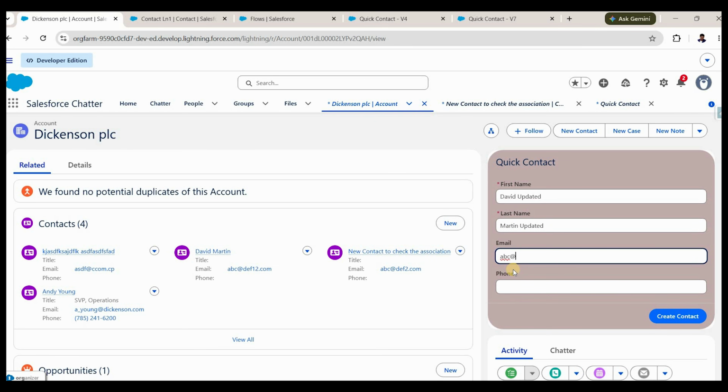I will just give xyz.com. Okay, you see, instead of abc@def.com, it should become xyz.com, but the phone number has to match. So 9898989898. Now this phone number is matching with this particular contact's phone number, so the first name, last name and email should get updated. This contact should get updated with the user provided info because the phone number is matching. And click on create contact.